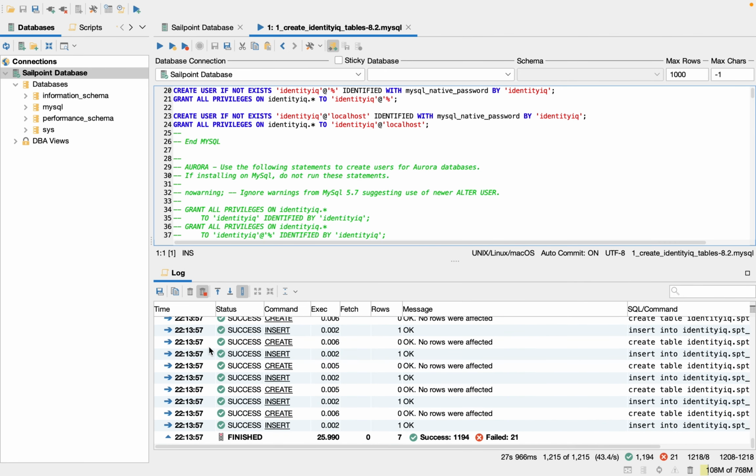Okay, so we got a success message and the execution is finished. If you just come here and if you click on this refresh button just above the globe symbol, just click on it, and now you can see that two database tables are created, identity IQ and identity IQ plugin.